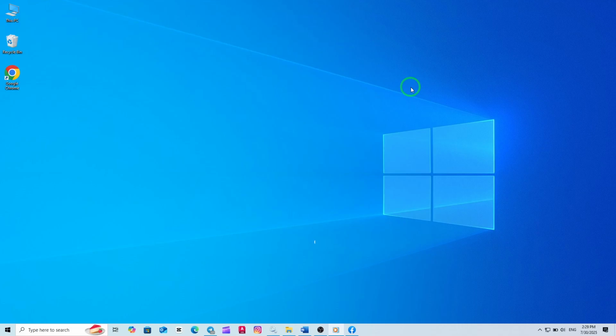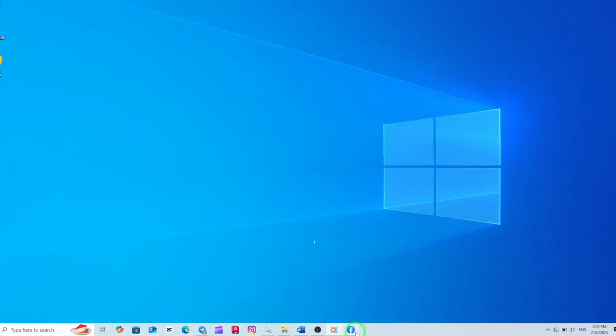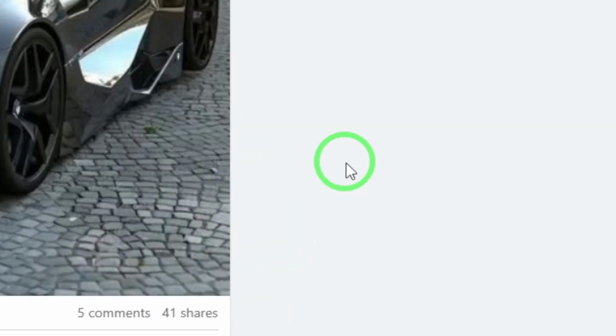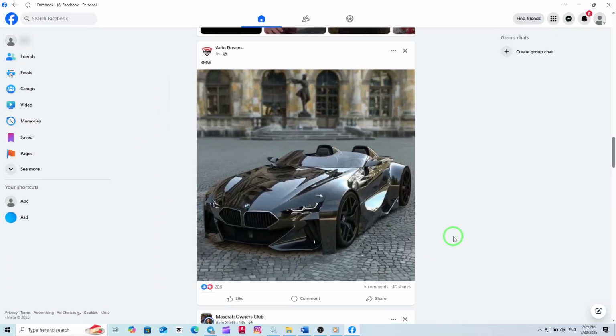First, open the Facebook app on your PC. Make sure you're logged in with your usual account. The app might look a bit different from what you're used to on mobile, but all the functions are right at your fingertips. Next, start browsing as you normally would.